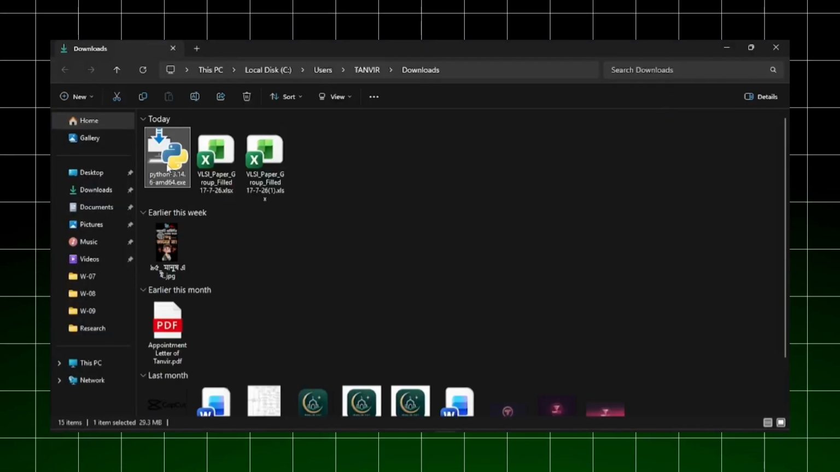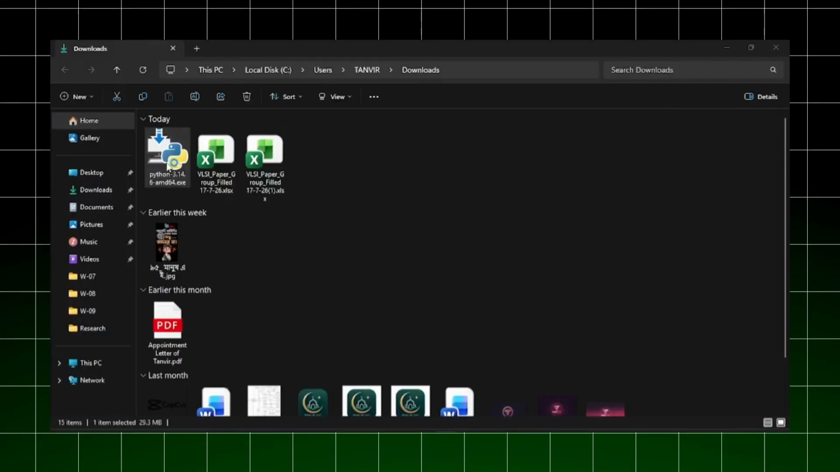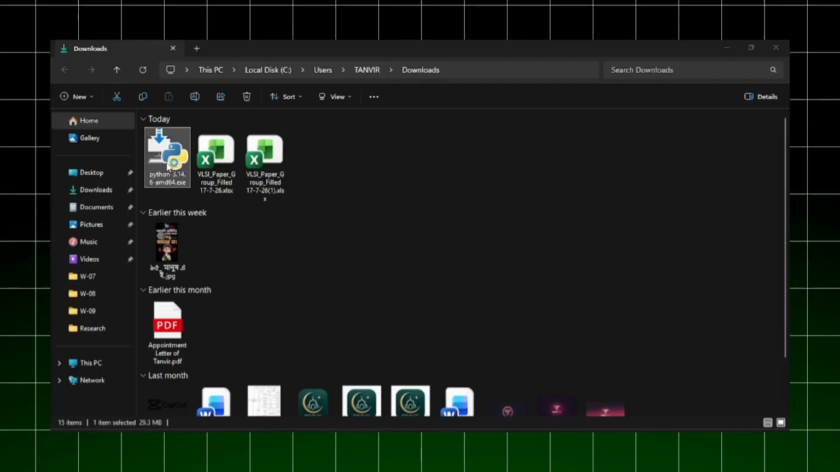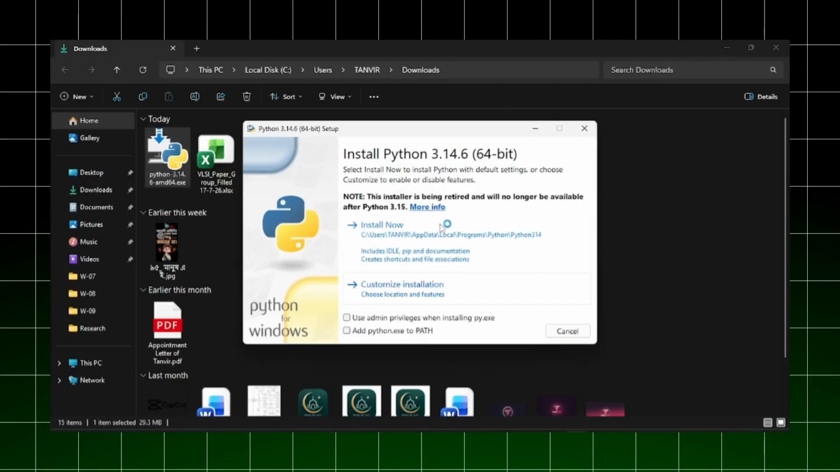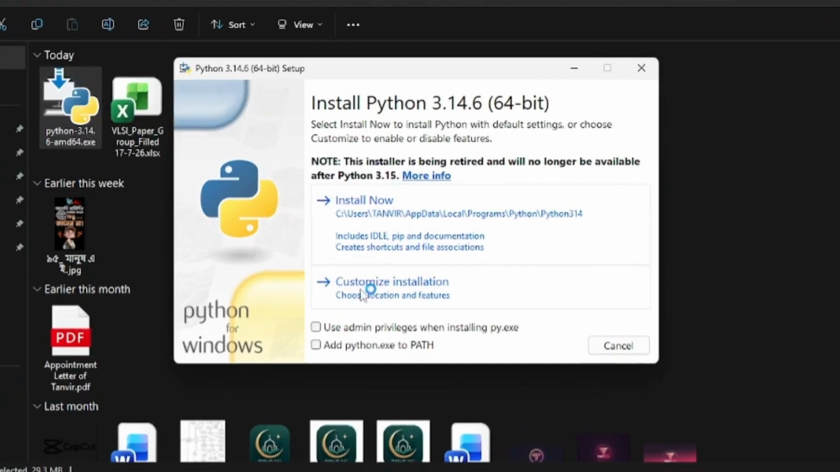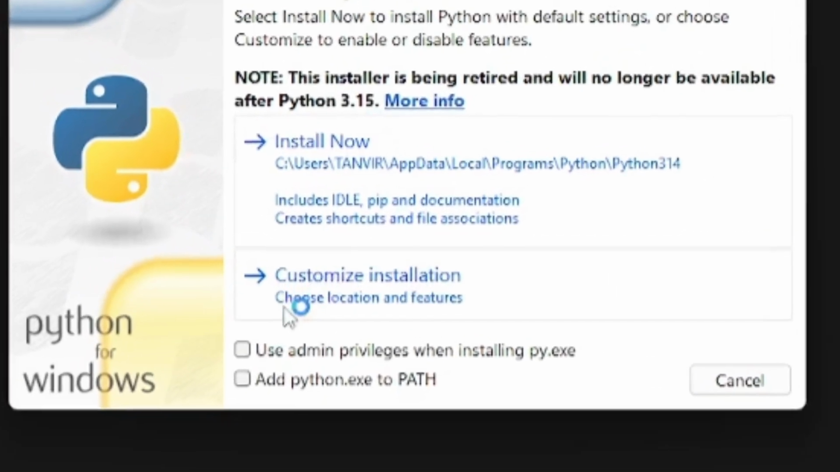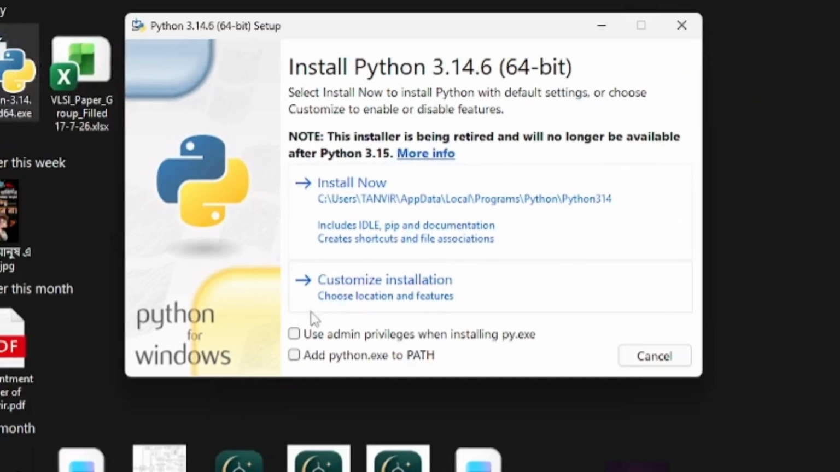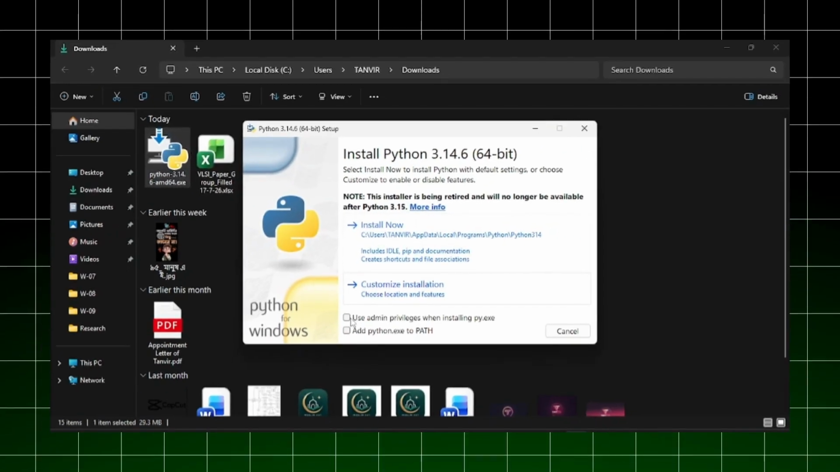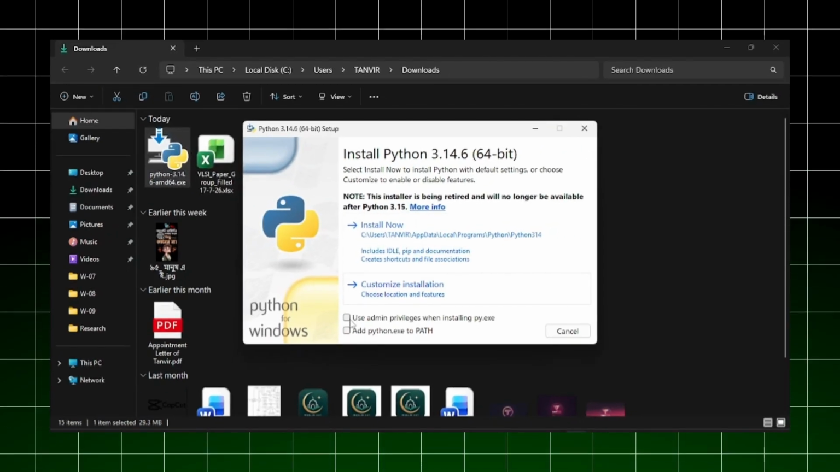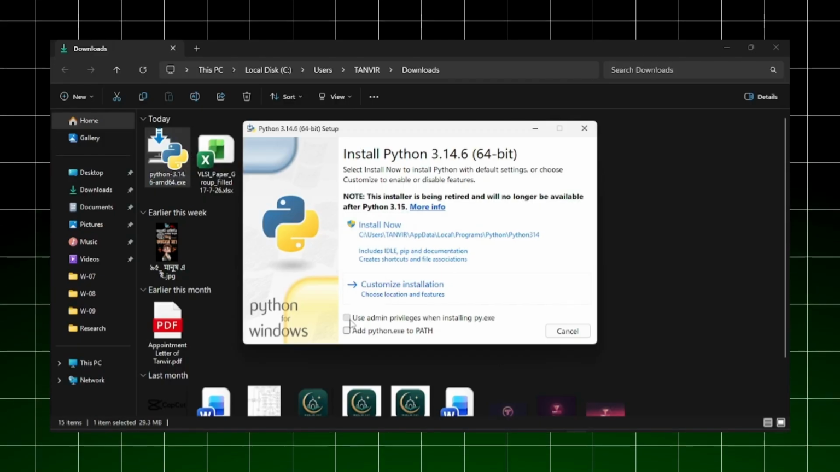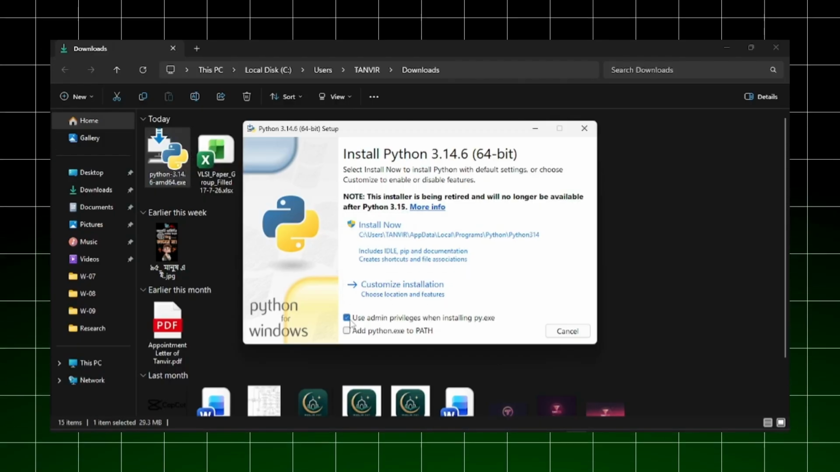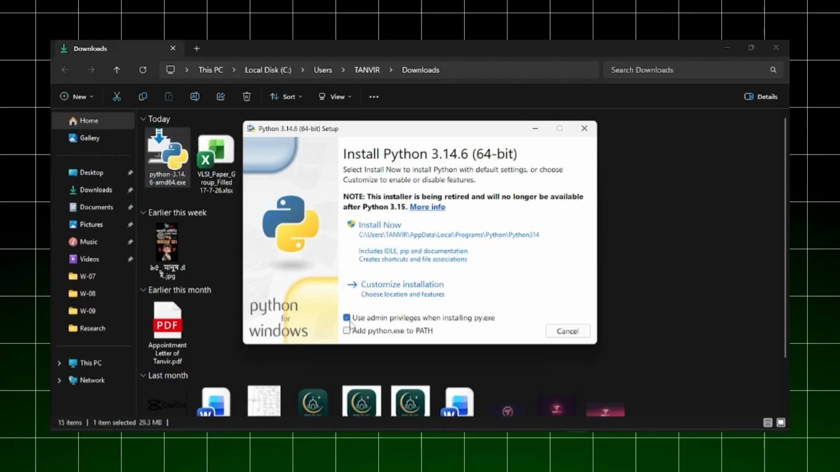Double-click that new .exe file, but stop right here. Don't blindly click Install Now. This is the trap where 90% of beginners fail. Look at the very bottom of the window for two easily missed checkboxes. First, check Use Admin Privileges when installing py.exe. Next, and this is the absolute most critical step of the entire video, check Add Python.exe to PATH.